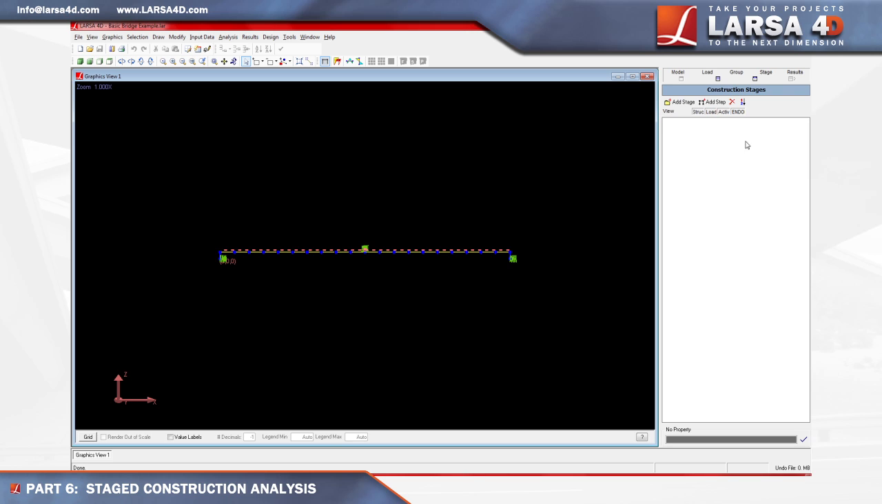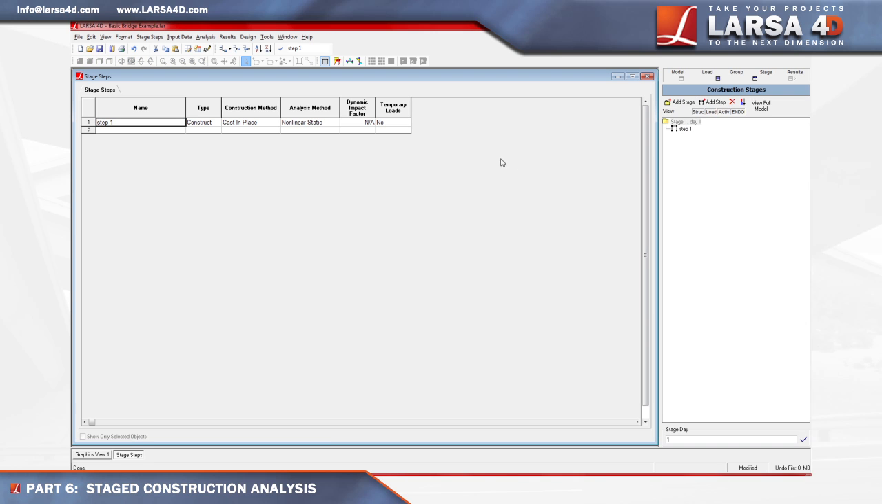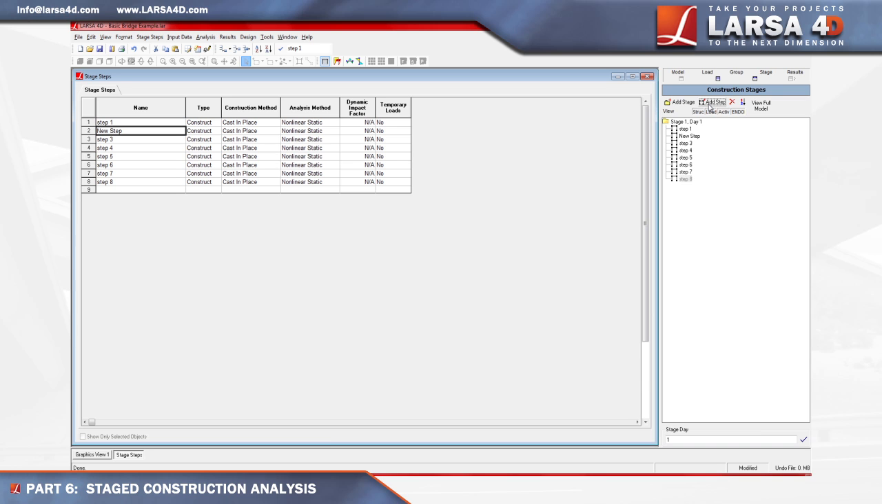Click the Add Stage button in the Explorer, and then double-click the new stage, which will open up the Stage Steps spreadsheet. To add more steps, we can either add new rows into the spreadsheet or click the Add Step button in the Construction Stages Explorer. For our bridge model, we're going to need a total of 8 steps. We can rename these steps through the Construction Stages Explorer by right-clicking each step individually or through the spreadsheet. In this example, we'll use the spreadsheet.